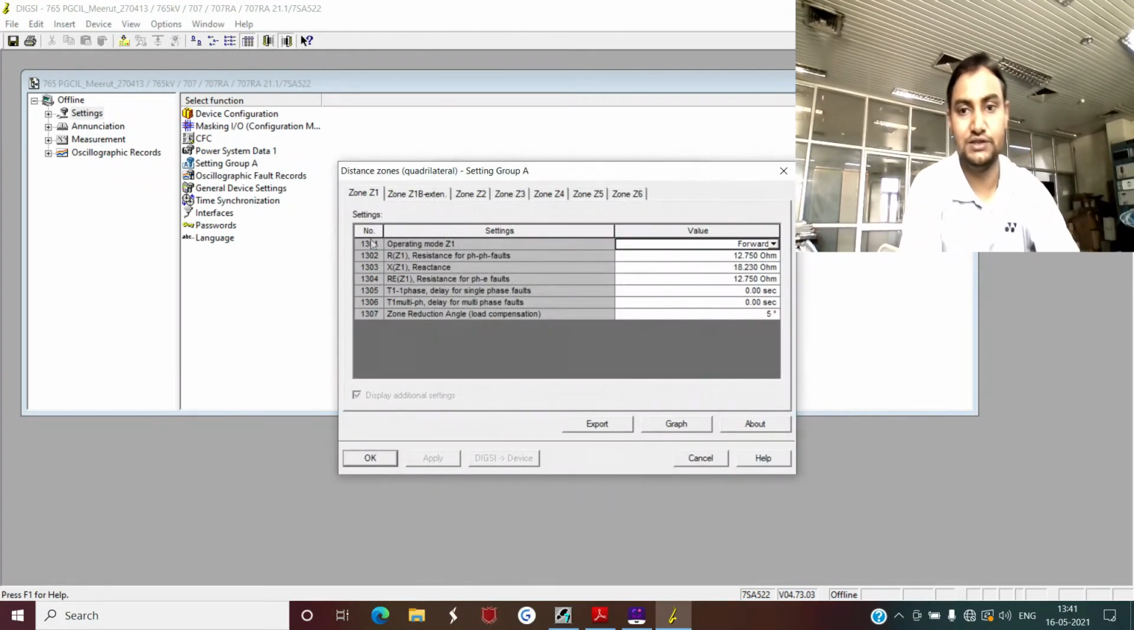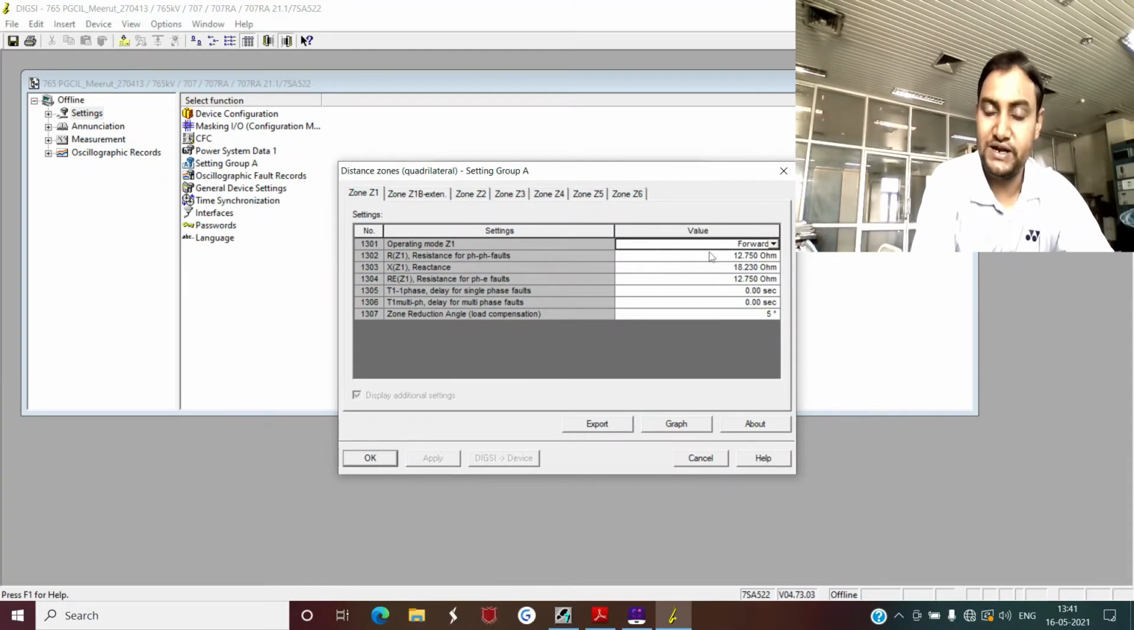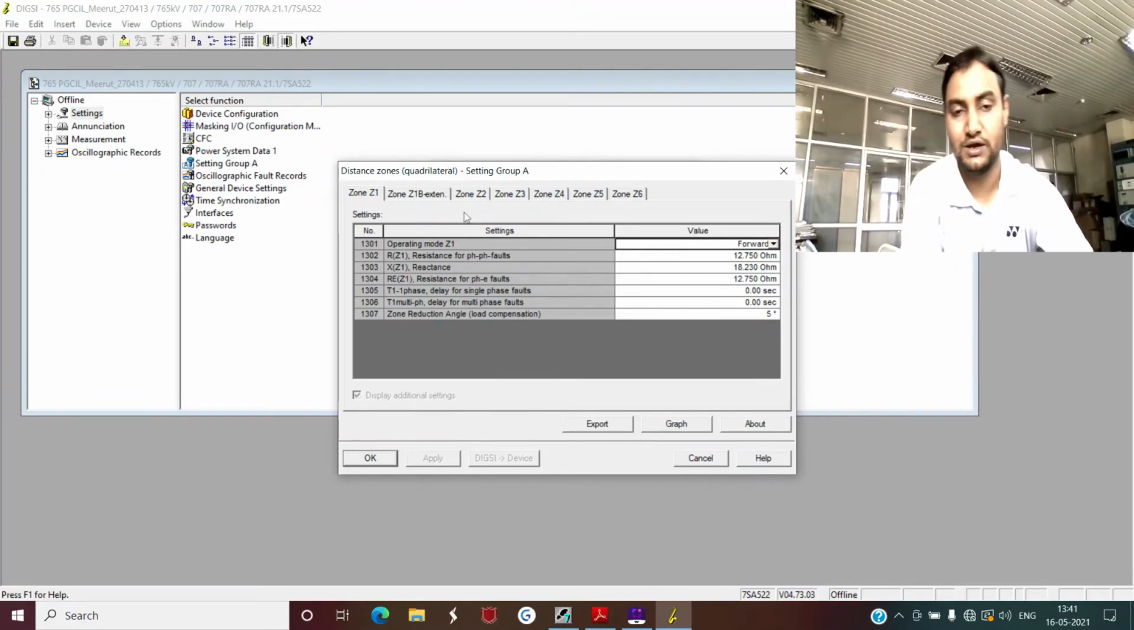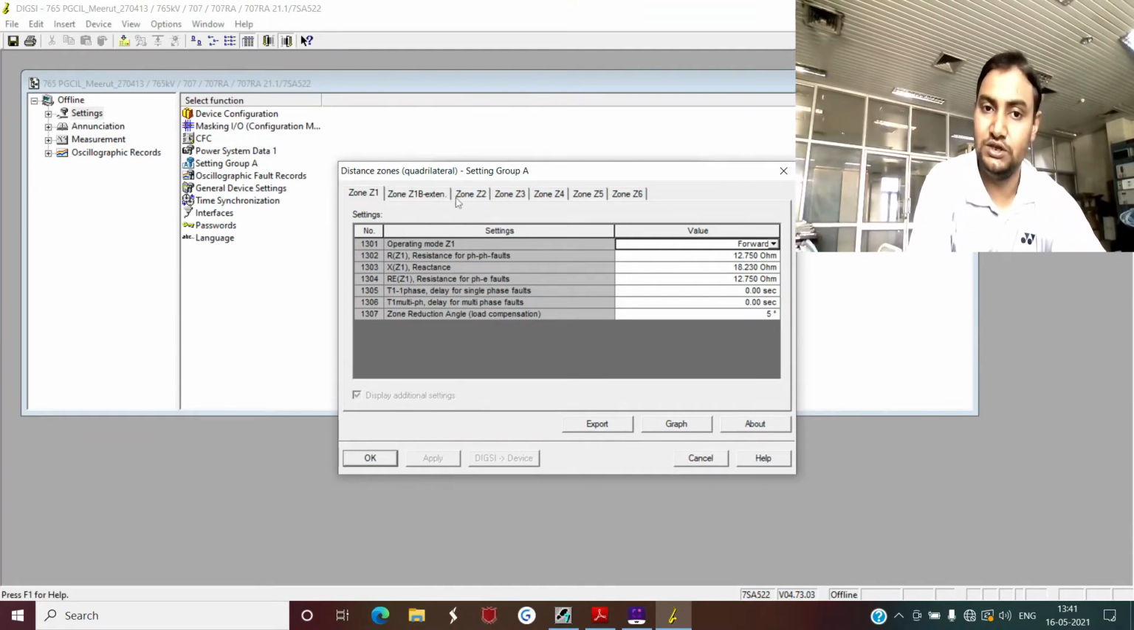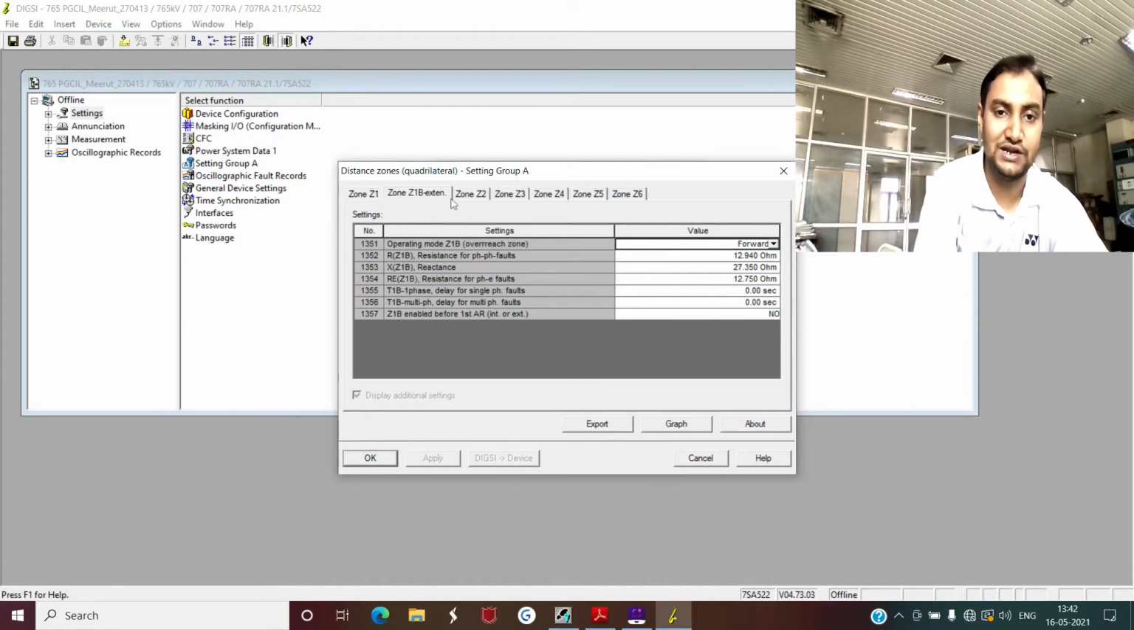Now in distance zone quadrilaterals, if you see here, this operating mode is forward. Like I have already explained to you in the theoretical session, in the very first session, what the various zones are: zone 1, zone 2, zone 3 and zone 4. Out of these 4 zones, zone 1, 2, 3 are forward looking zones, and zone 4 is a reverse looking zone. Zone 1B, I have already explained in the third session, or in the second session if I am recalling correctly, in the scheme based protection, where I explained the POTT schemes. There I explained communication aided tripping, and that communication aided tripping is called zone 1B tripping, or zone 1B extended in the case of a Siemens relay.